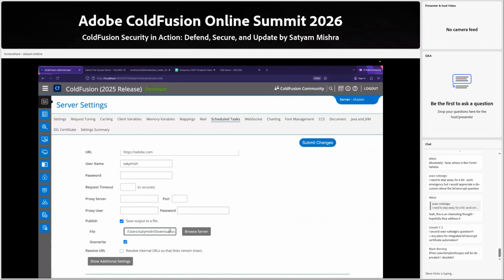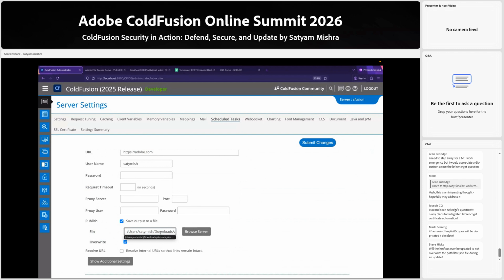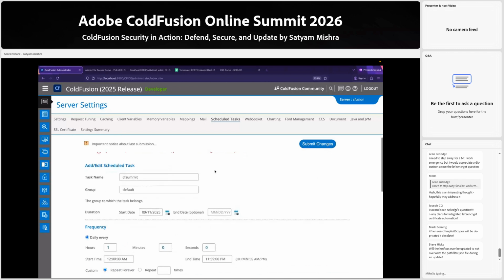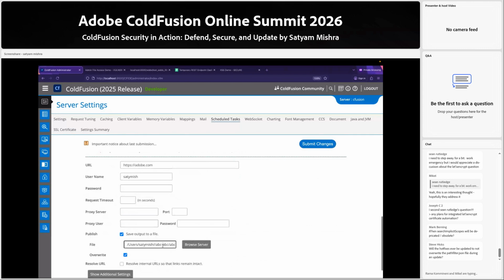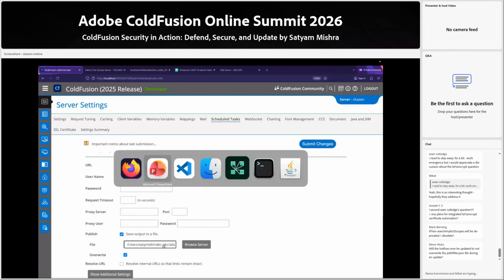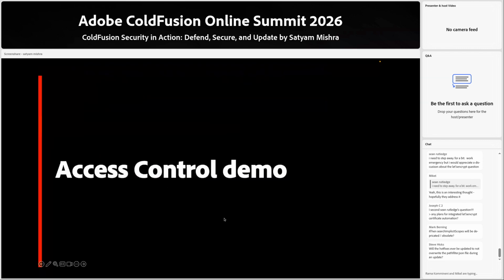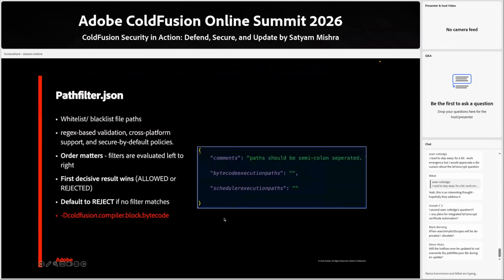Okay, so now with this mitigation in pathfilter.json, unless the system administrator whitelists a particular path, that path won't work here. It will give you an error that this particular path is not whitelisted. I'll just show it. I'll submit it. It will say that you have not whitelisted this particular path in pathfilter.json. Currently pathfilter.json has been extended to CAR migration in the last update also.